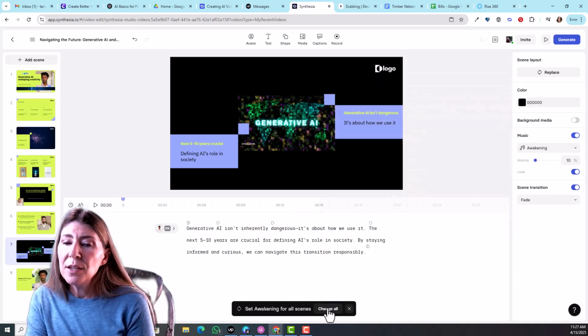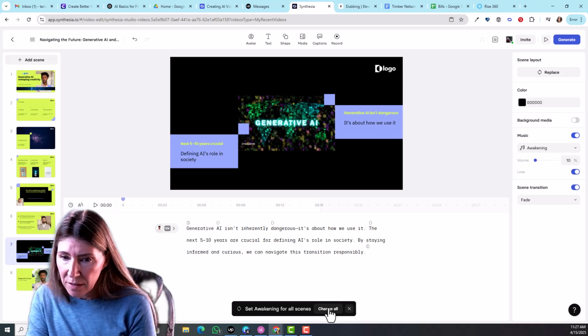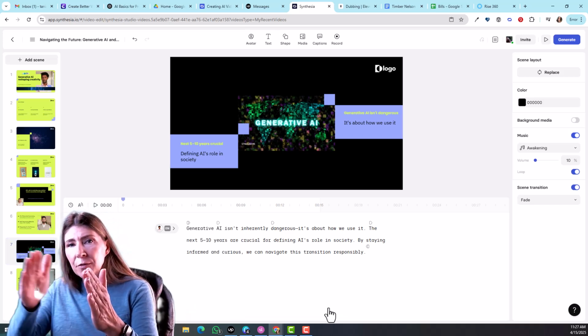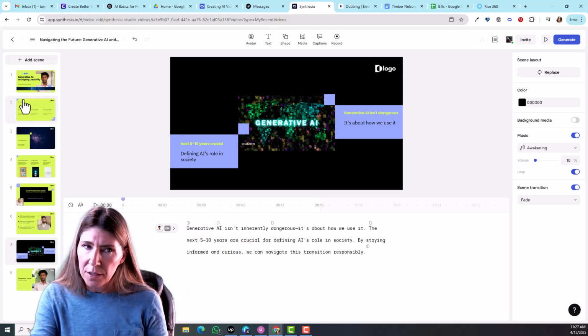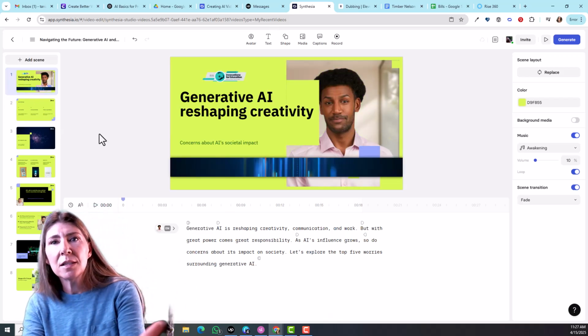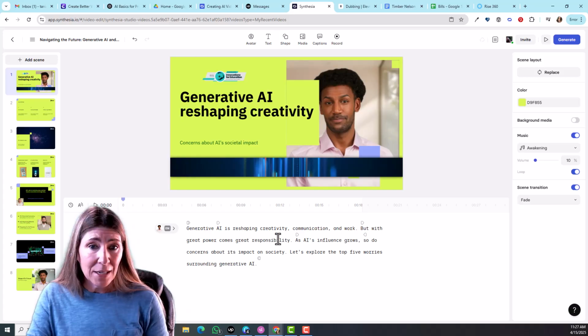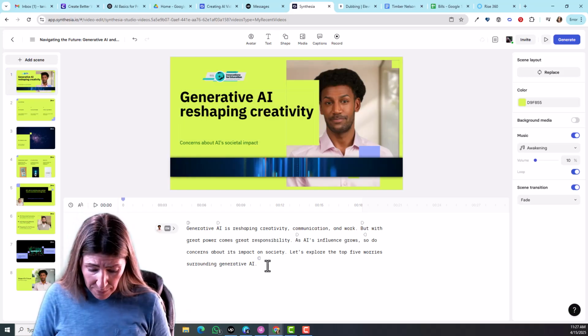Now when you add music, let's say we add this, we can add that to all scenes. So it will play consistently from one slide to the next. So it's not going to start over every time. It will be a consistent change. It's that easy. So down here you can also type in extra stuff.